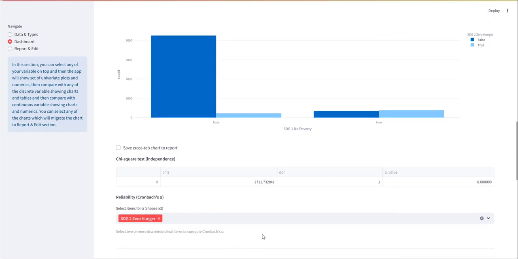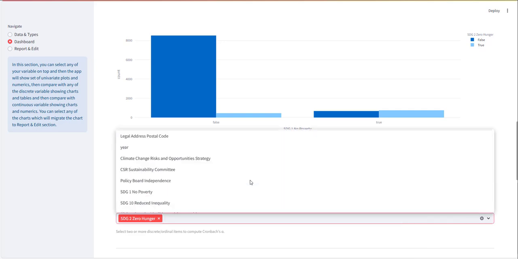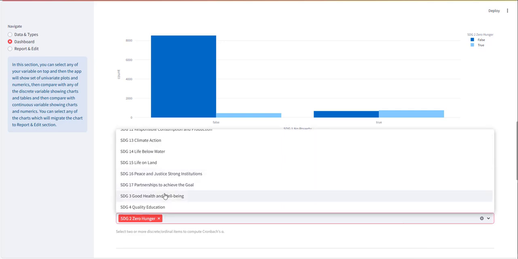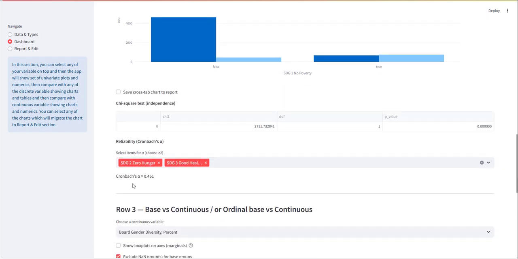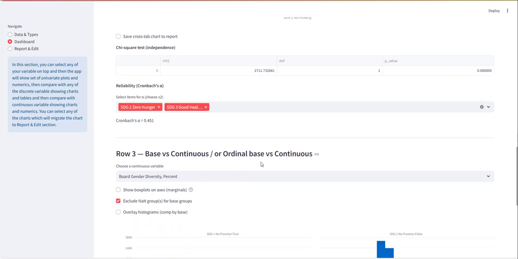And if you want to do Cronbach alpha, you just add another ordinal variable. So it will show you the Cronbach alpha. At least 3 variables are required, so one is a base and two others. It will show you the Cronbach alpha if you need. Then you can compare with the continuous variable.